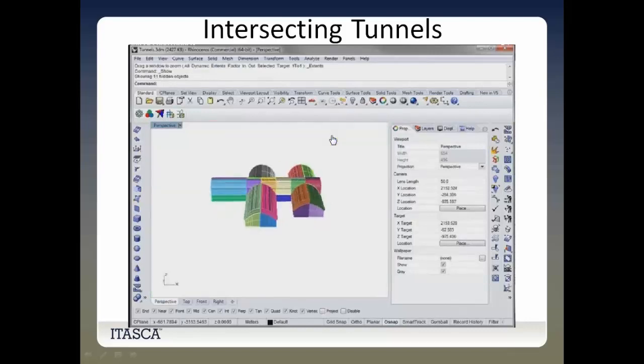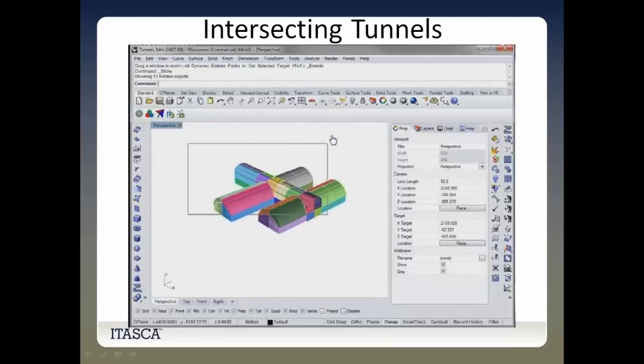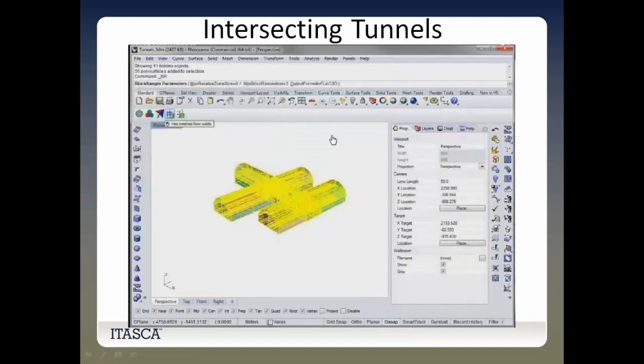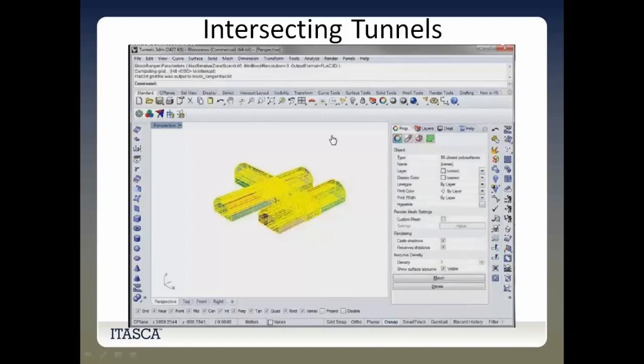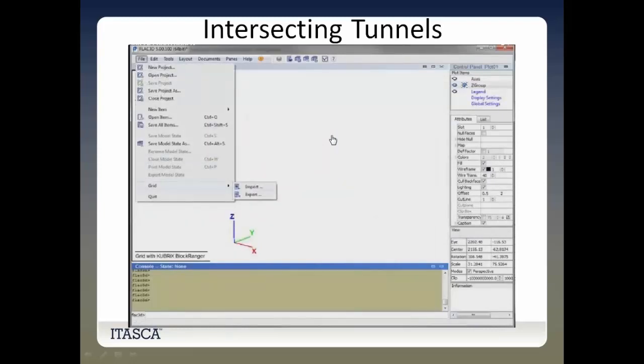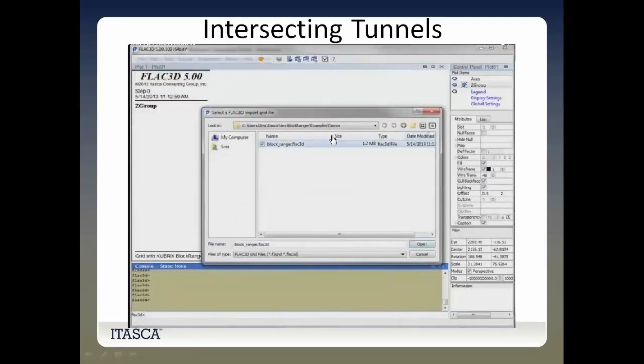So you can see that these blocks are very carefully crafted by me in this case, but by you in the future. Then I click on BlockRanger, and I change some parameters. Basically this is the zone size, dimensionless, so if you look at the length of the whole object, 0.1 of the whole length of the object is the default zone size, which you can modify. And I import this now into Flag3D.